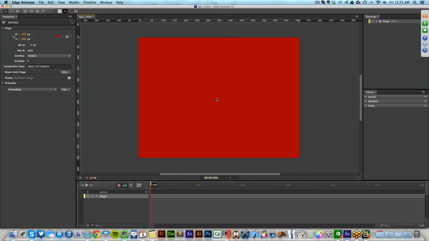So now if I hit Control Enter, there we go. I have a bigger size. And once I bring this inside of Storyline or I bring it inside of Captivate, that's going to be the size that it's going to use, that 720 by 540.